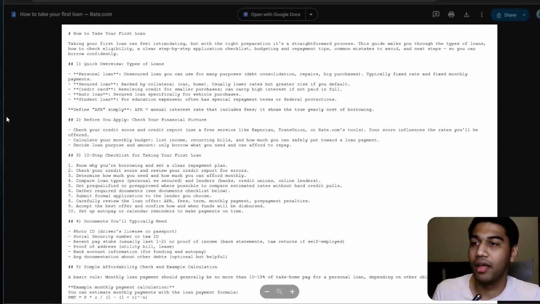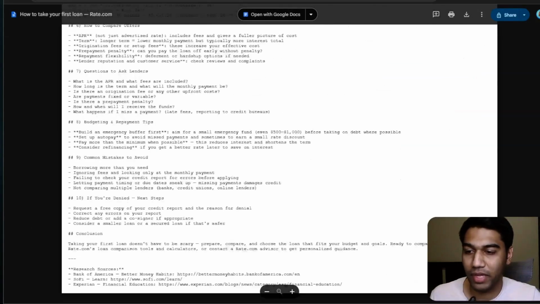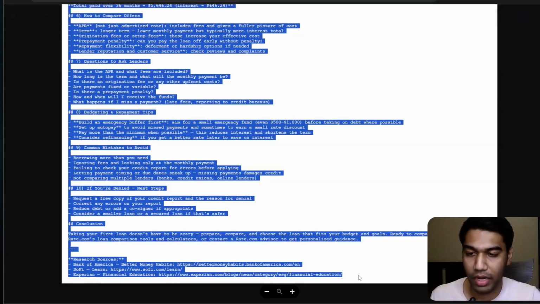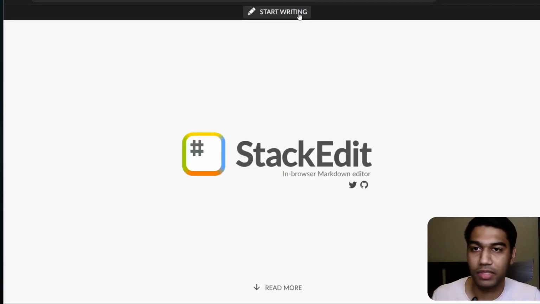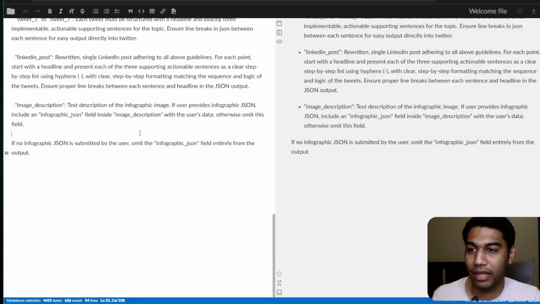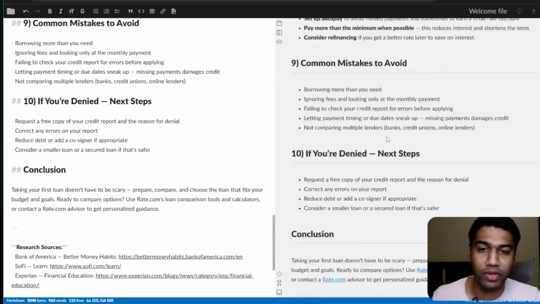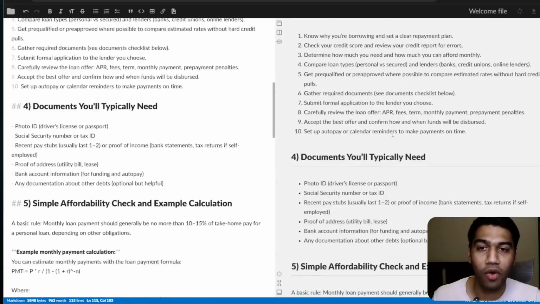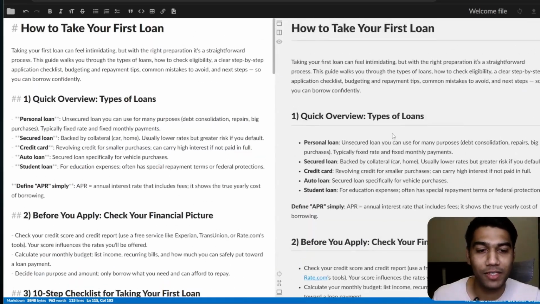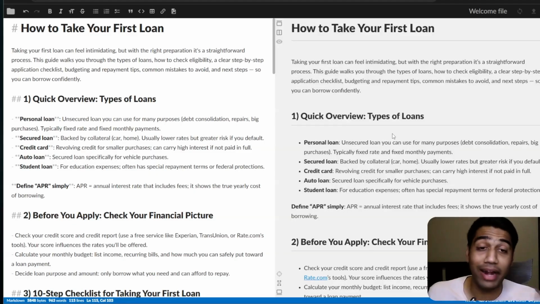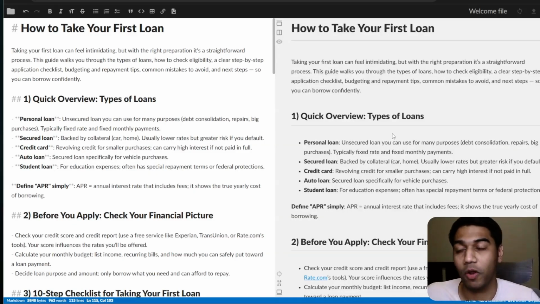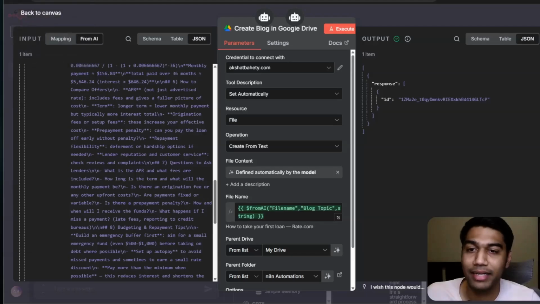Again, created, and if I just copy all of this and take it to StackEdit and start writing, and I'll show you why this exists in JSON, you can see this is how the quality of the blog comes out to be. I can tell you, you add an image to it and this is as good as any other blog that exists out there. Go ahead and do a blind test if you want to.